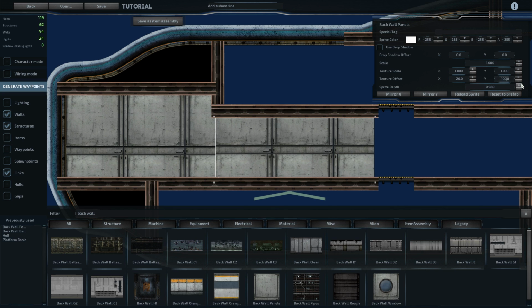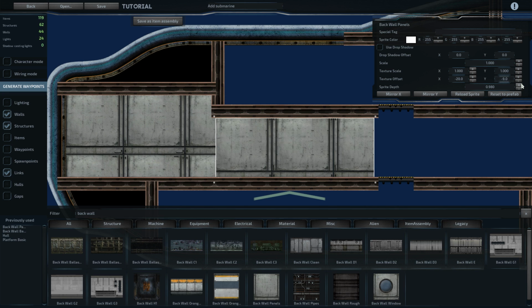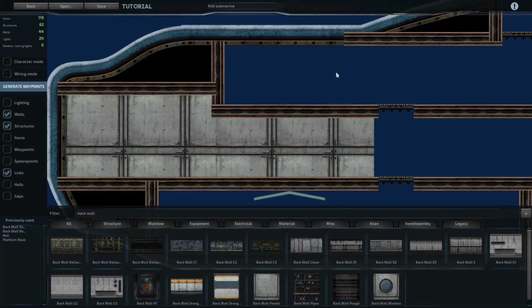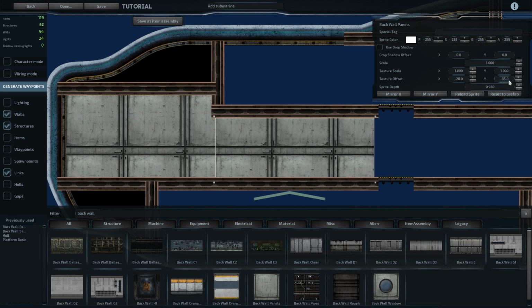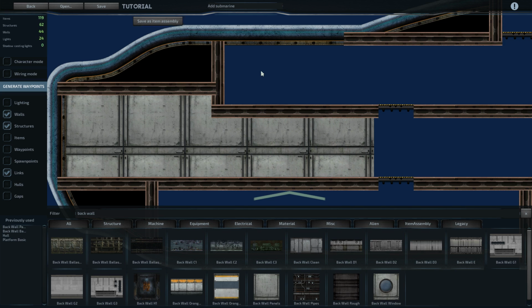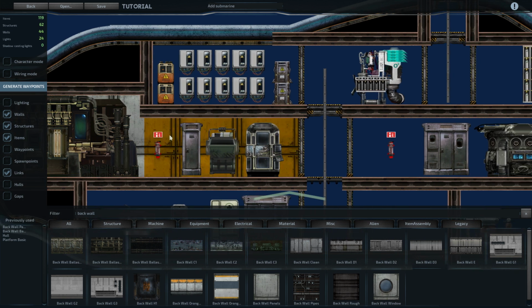Just a little wrong way. That looks about right. You can play with it a little more to try and get it perfect. And maybe we'll bring that over a little bit more. Like that. That's pretty good. So that's matching. I'll show the items again.